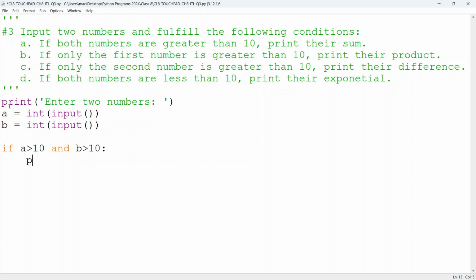So we can write a print, and then we can display the sum. So I'll write sum equals to, there is another way to write formatted output. So you can write sum equals to, you can put the calculation within curly braces. So A plus B will be the sum, bracket close. Because we are giving formatted output, F should be given in front.